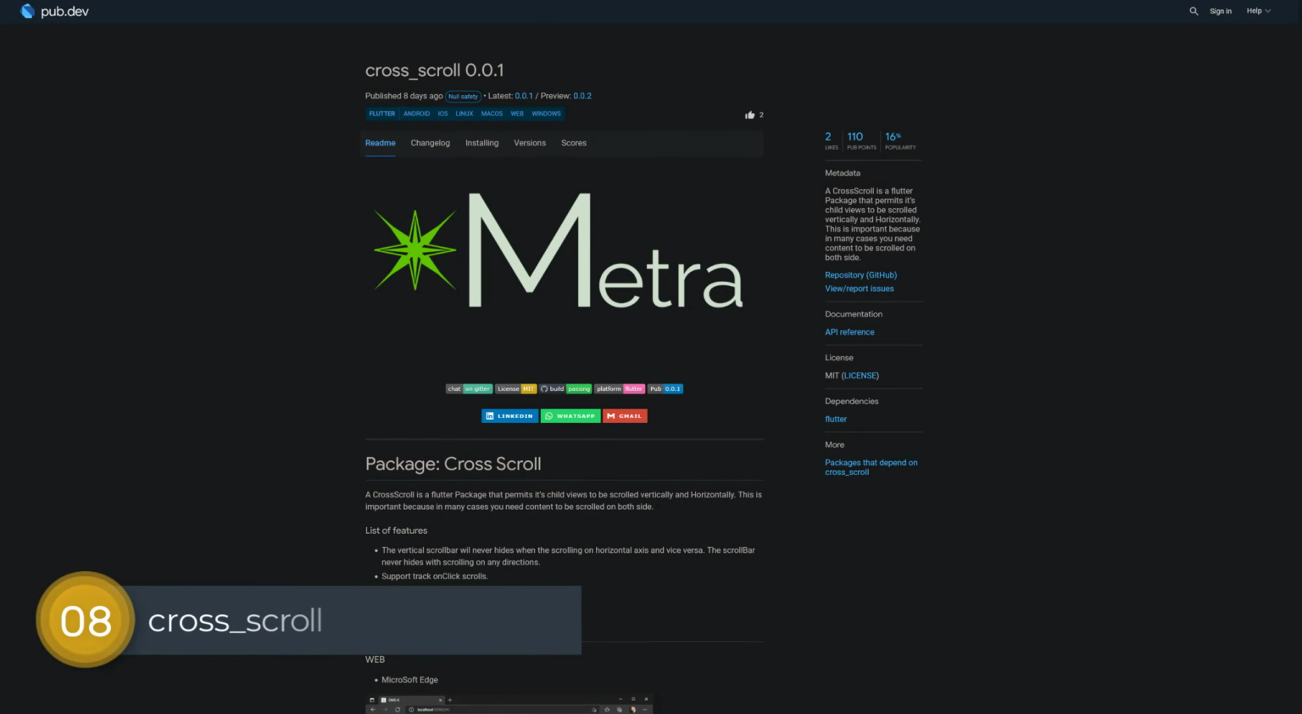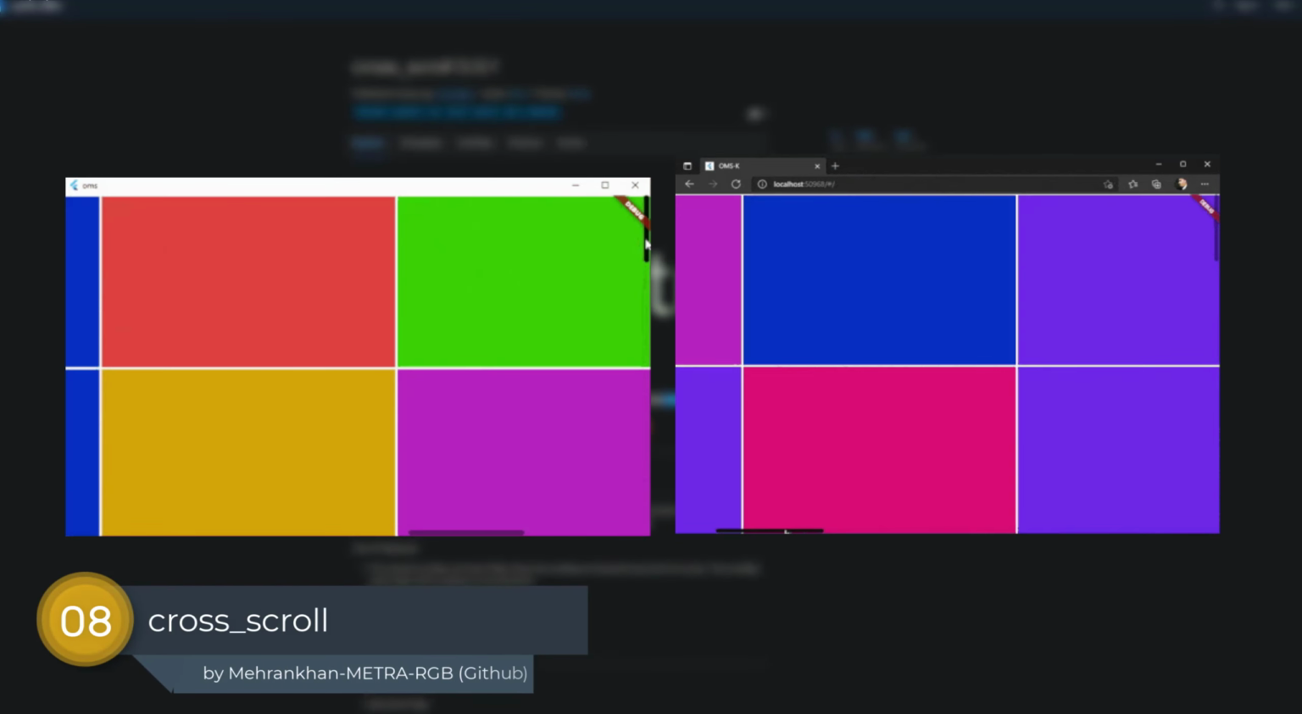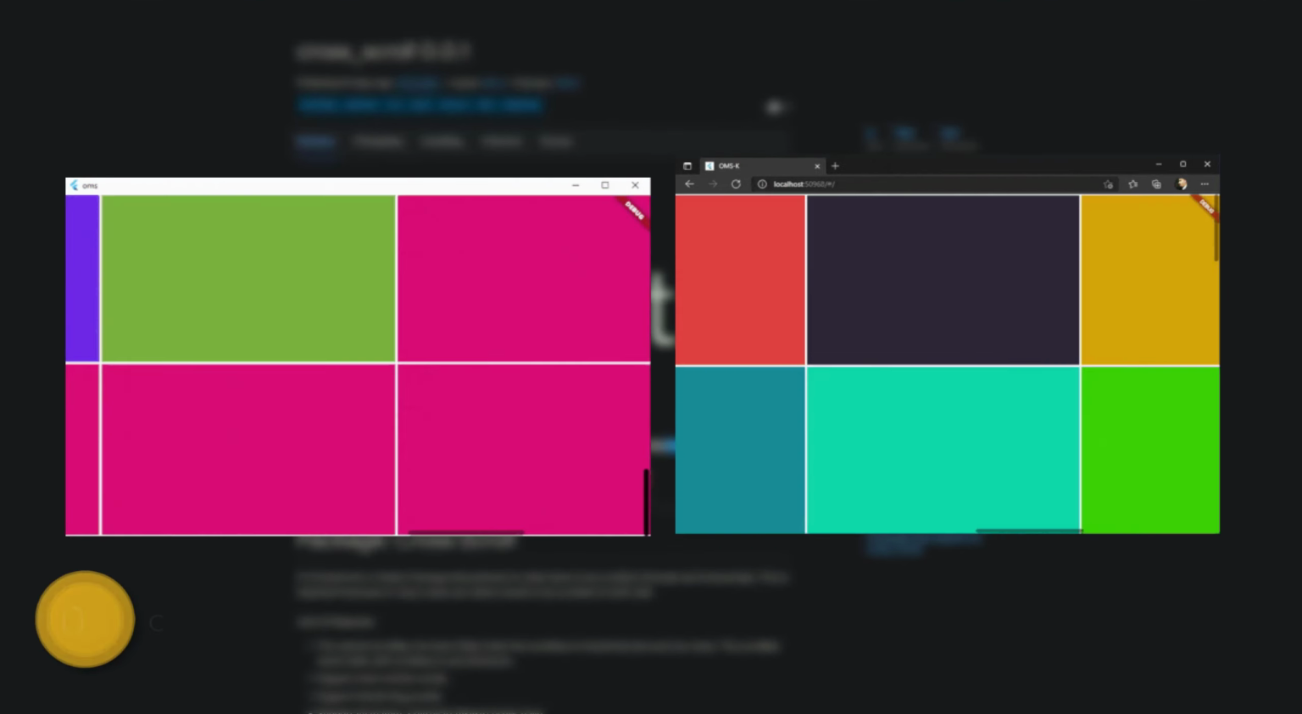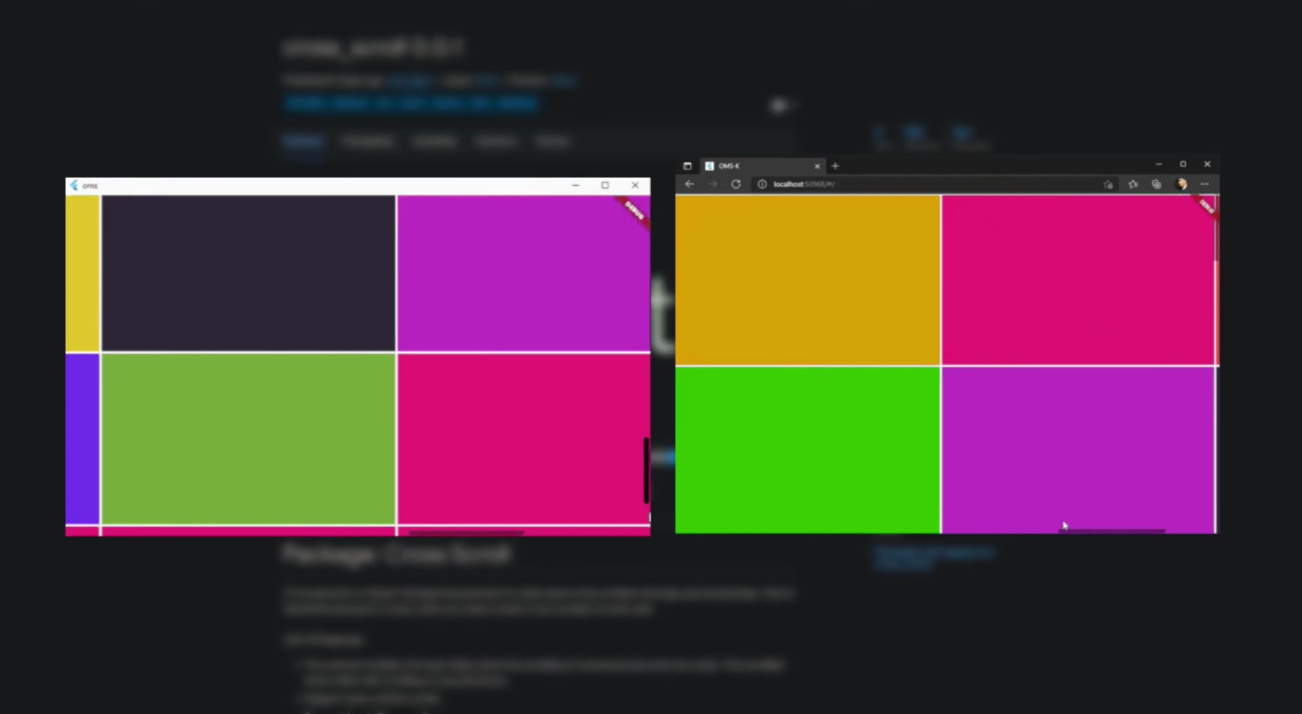Number 8 is called Cross Scroll. Cross Scroll is a Flutter package that permits its child views to be scrolled vertically and horizontally. This is important because in many cases you need content to be scrolled on both sides.